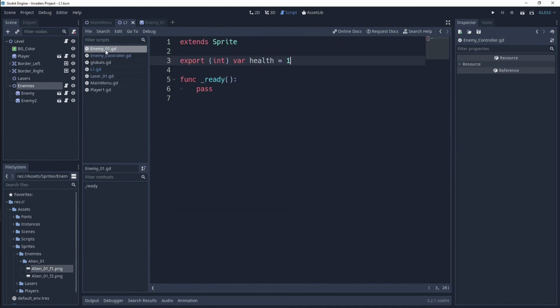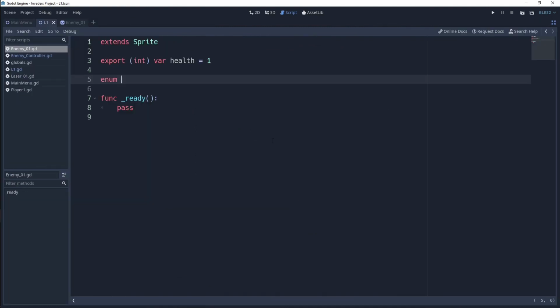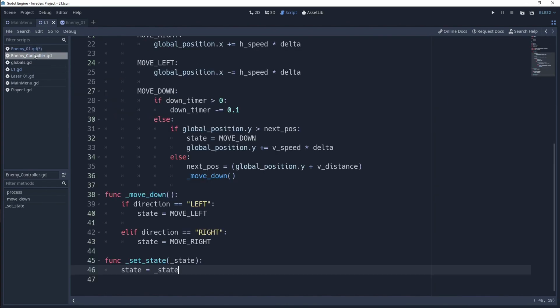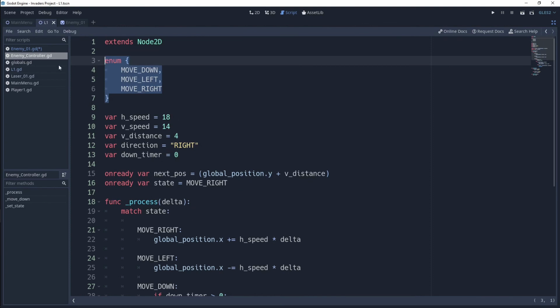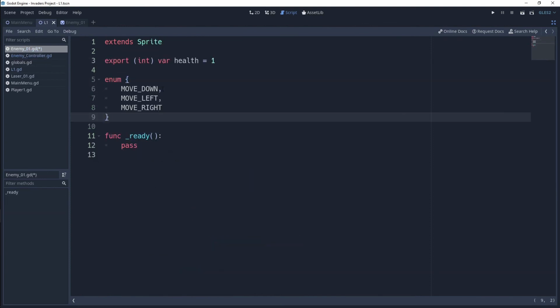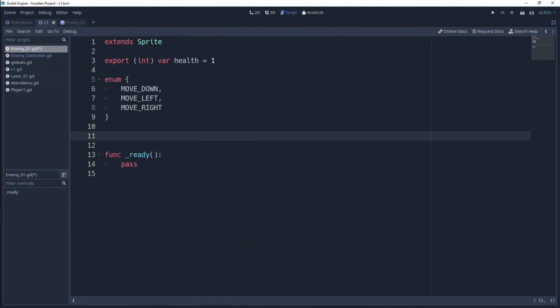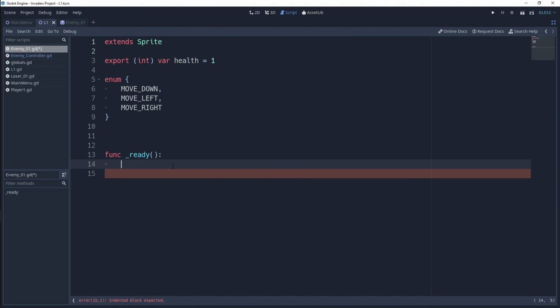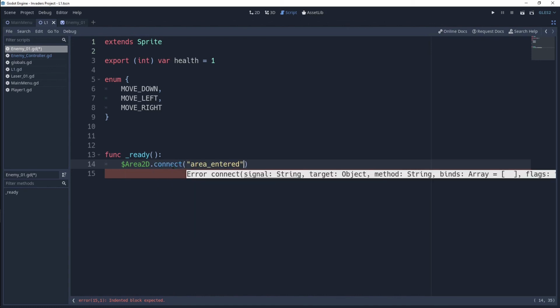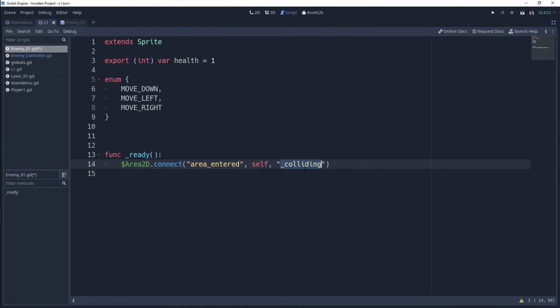We can now go over to the enemy script, create an enum to match the enum variable in the enemy controller. So you scroll up to the top, you can technically just copy that and paste. We'll have move down, move left, and move right. Because this is going to change the enemy controller, we don't need to have the onready state, because that's already being set. So in our ready, we're going to access the area 2D collision. So get node, area 2D, .connect, area entered, self, colliding. We can copy that and create func colliding area.